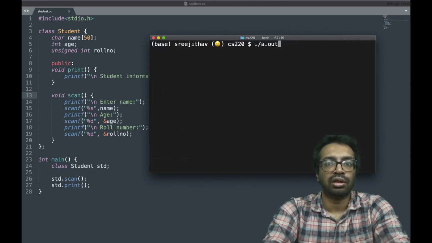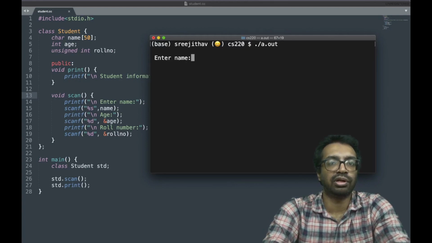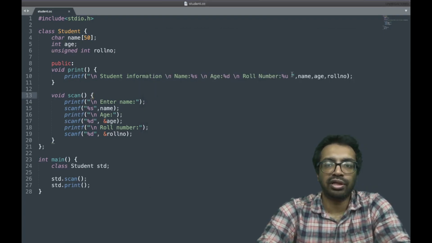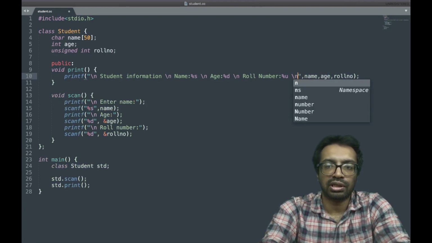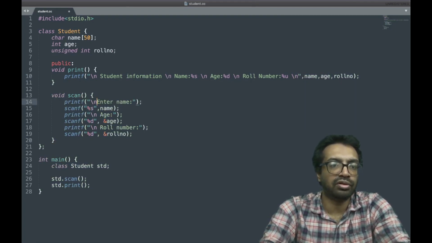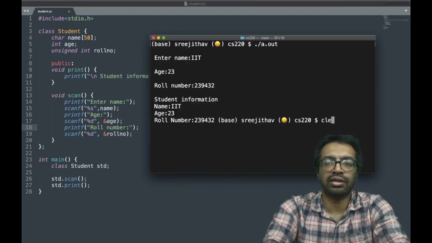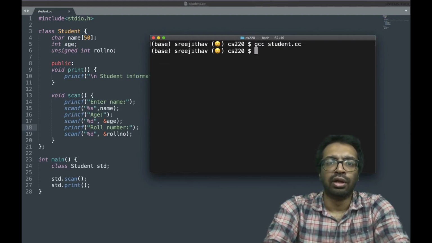Now let me compile and reload, and it's working. It's now running, and scanf is asking for the name, and I'm going to type in something. And then I type in 23 and some roll number. Right? So it's clear, and everything is printed. So let me do \n here, and maybe no need of all this \n, because when I enter, that enter is now taken, so that's fine.